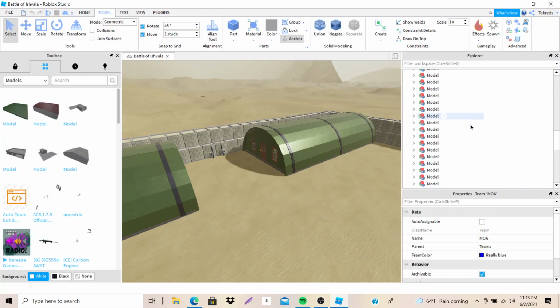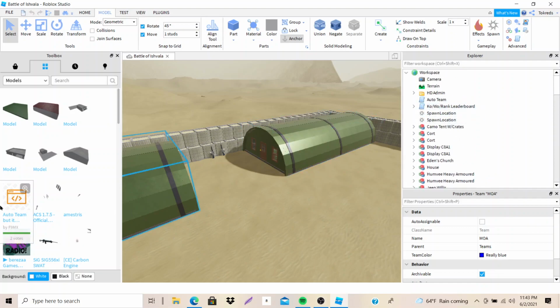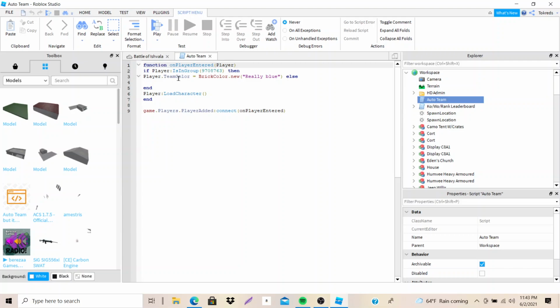So then once you do that, you want to add this, which is already in here. Like I said, I'll put this in the description so you can find it. Click on it. So now, you'll have 2 of these right here. You don't need both of them, you just need 1. Just backspace and you'll be fine.